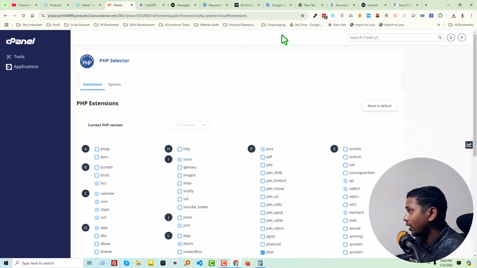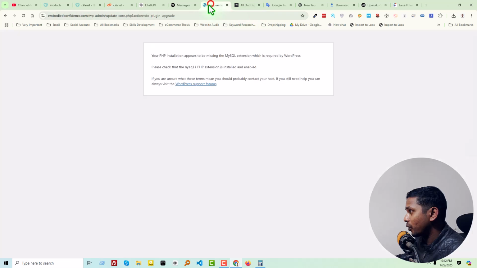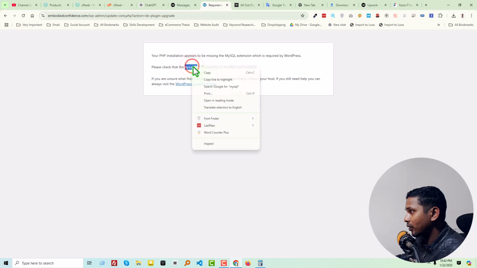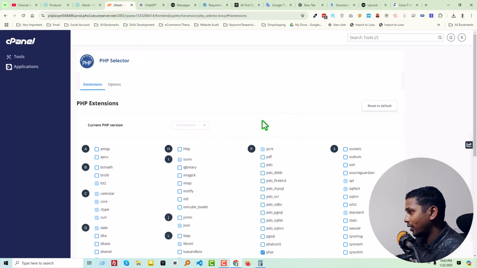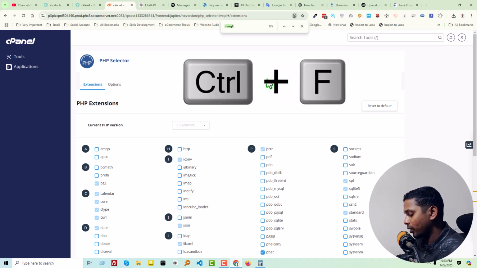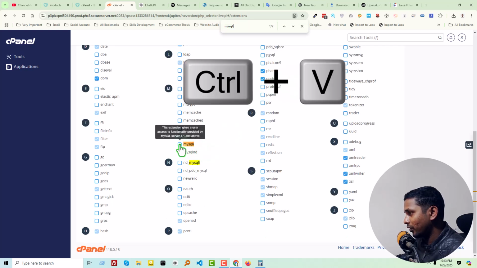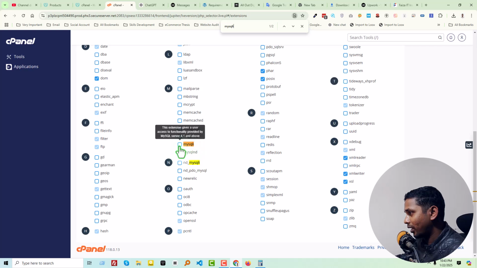Okay, now we're going to our website, copy the MySQL. Okay, go back to cPanel and search, press Ctrl F on your keyboard, then Ctrl V, and you can see here is the MySQL. Click on it.